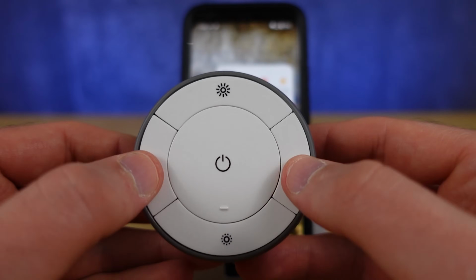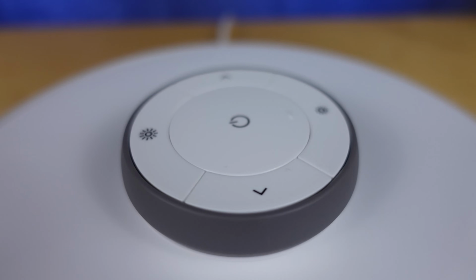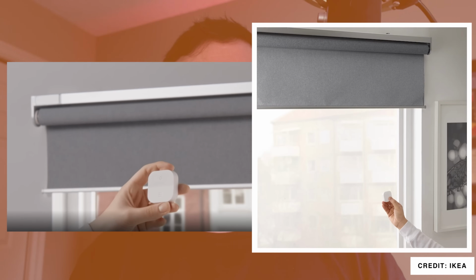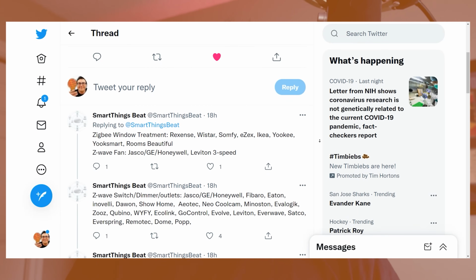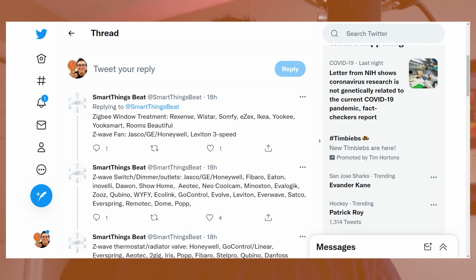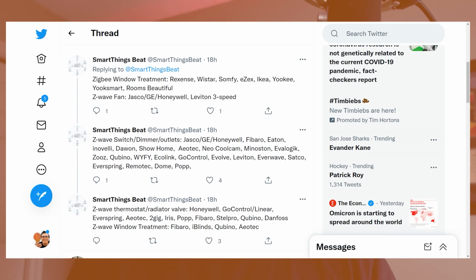Zigbee buttons from IKEA, as well as a Giro Smart, plus Zigbee locks from Yale, Kwikset, and Schlage. The window treatments, again, from IKEA and Somfy are things that a lot of people have, and when we go to fans and dimmer switches, you just have a ton of different companies that you know and love, including Jasco or GE, Fibaro, AOTech, Inovelli, Zeus. There's just a ton out there. So you can check out that list in the links down below if you want to go through it fully, but there's a lot coming to this program and it's great to see.